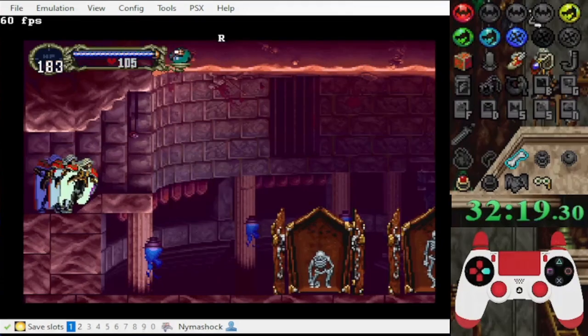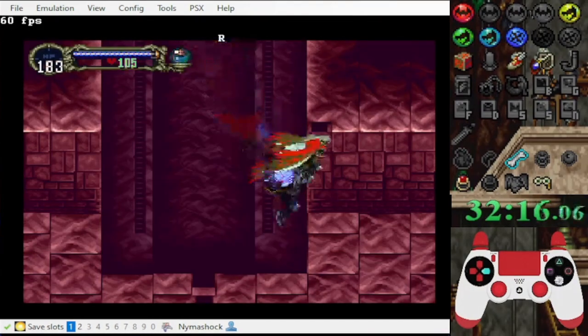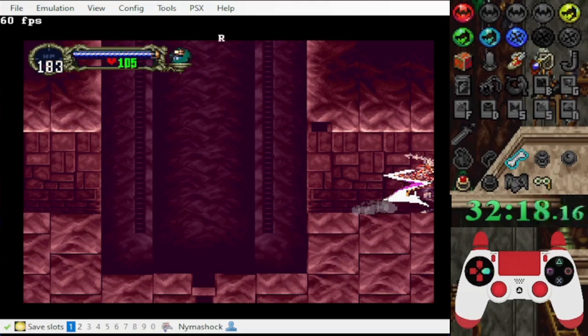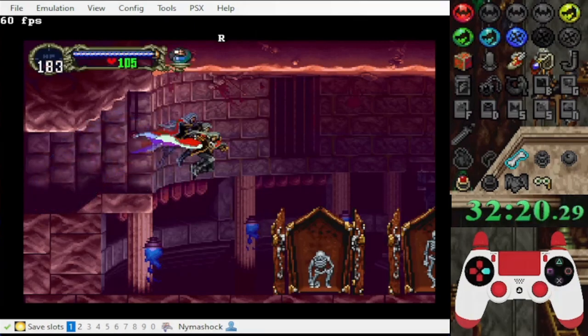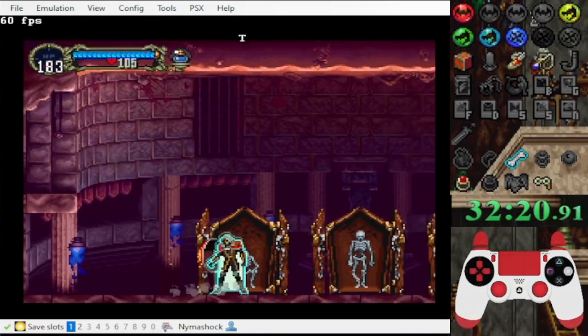Couple of movement tips here. The best way to start the fight is to immediately dive bat to get into the middle of the room to start the cutscene. Just walking normally is pretty slow.